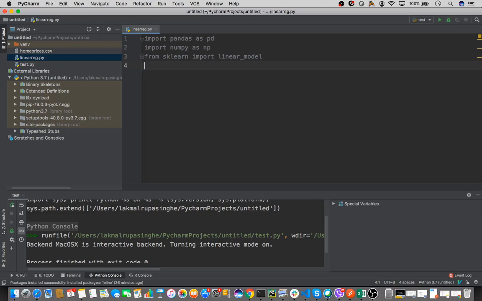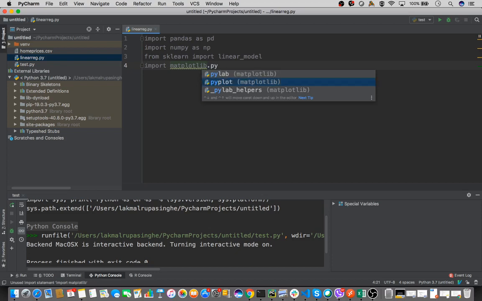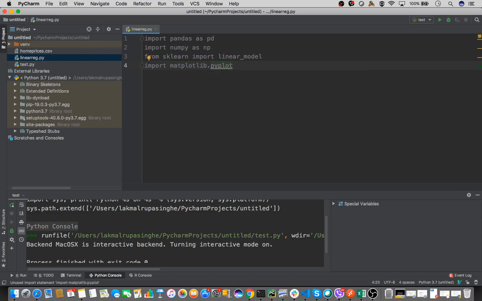Other than that, I'm going to do some scatter plots and all that. So for that, I need matplotlib, pyplot, right? I'll make it as plt. So the quick references are there.